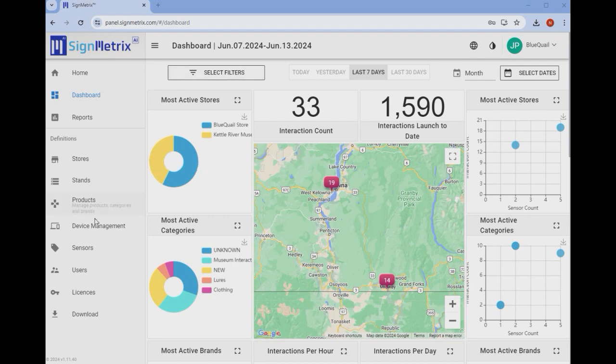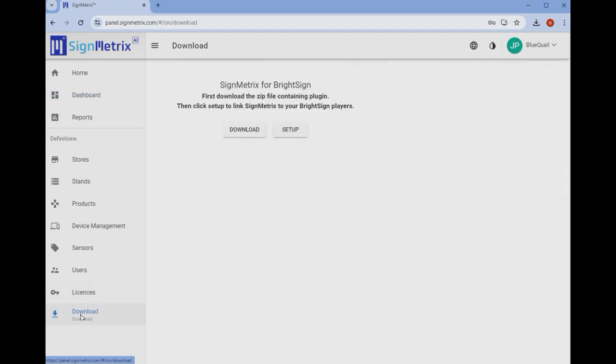On the left side, down at the bottom of the menus, we have licenses. This license is necessary for you to be able to post to the Sign Metrics system from a BrightAuthor presentation. The next area is download. This is where you would download the plugin for Sign Metrics. Just click on download and the plugin will come down to your computer where you can put it into your BrightAuthor presentations. That's basically it.